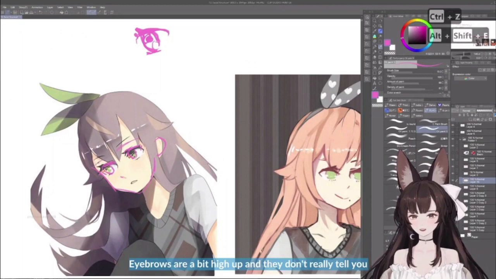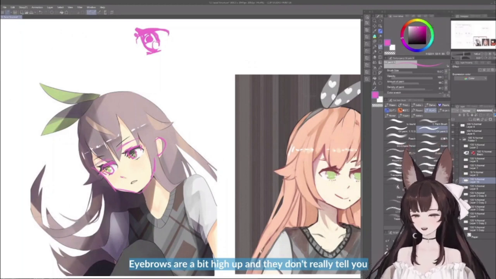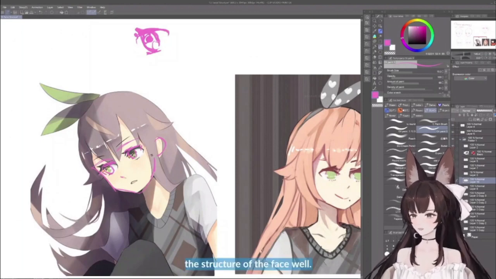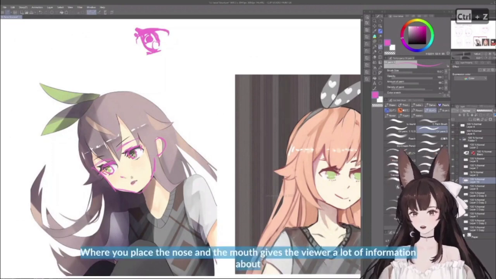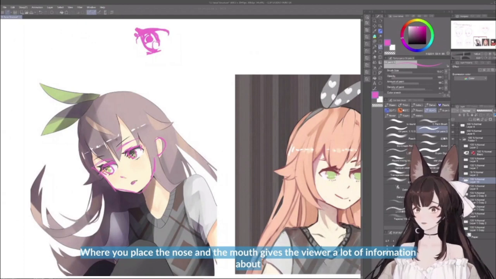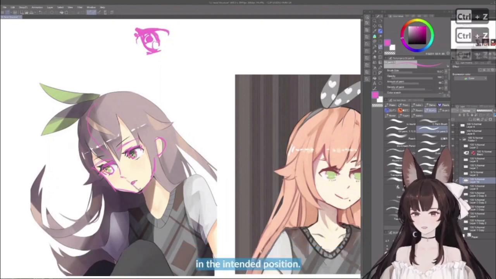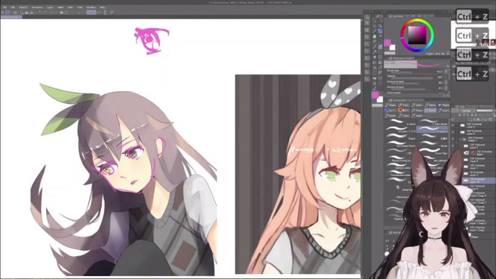The eyebrows are a bit high up, and they don't really tell you the structure of the face well. So where you place the nose and the mouth gives the viewer a lot of information about where that cross-section of the face is. So you really want to make sure you put them in the intended position.